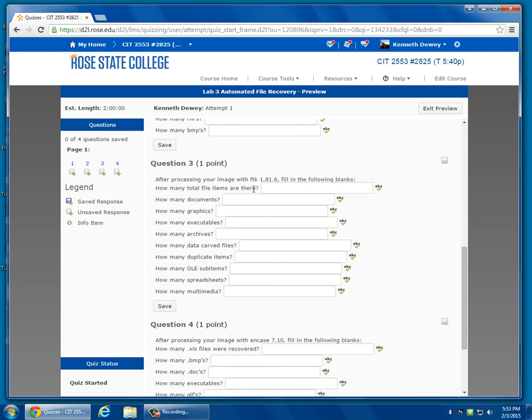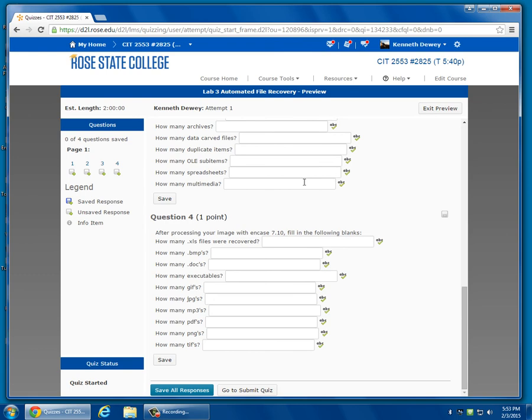Now with FTK, I put the tools at the top of each of these. Just answer the questions. How many documents were recovered? How many graphics? And so on and so forth. So it's not rocket science here. Whatever the number shows on the screen, you put it in the hole here. And if you don't have the right numbers, you didn't configure it correctly. Now with EnCase, same basic thing. How many BMPs, how many docs, so on and so forth.